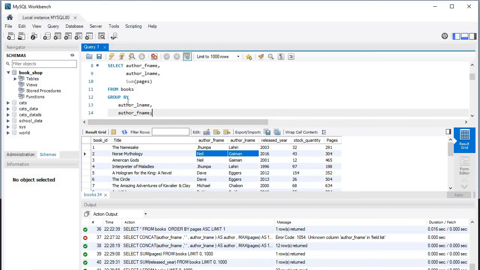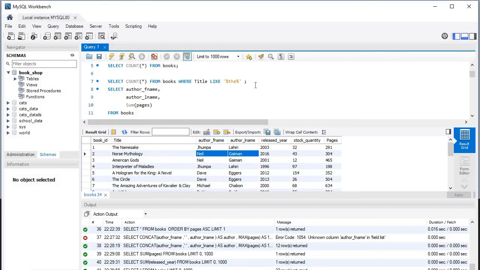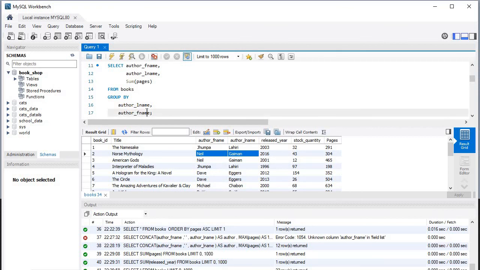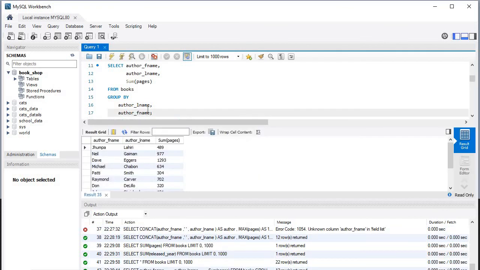So in this case we will use the command we are considering. This is the thing we are typing in. Select author first name and author last name, and we need the sum of pages from books, but we have to group by author last name and first name. This will give you the author first name, grouped by author first name and last name, and also it gave the sum of pages of each author.